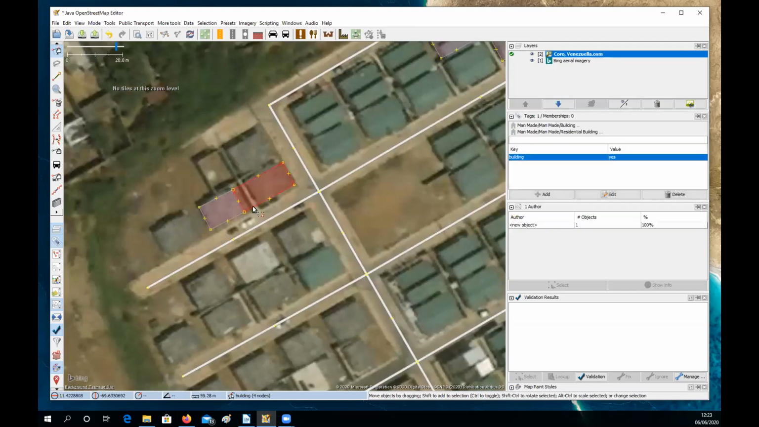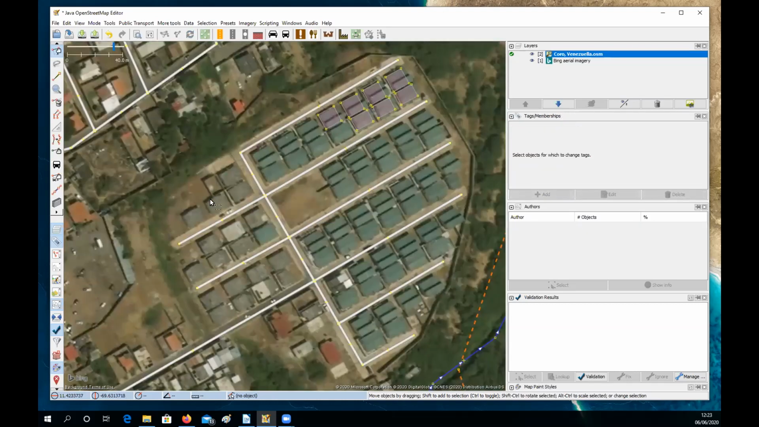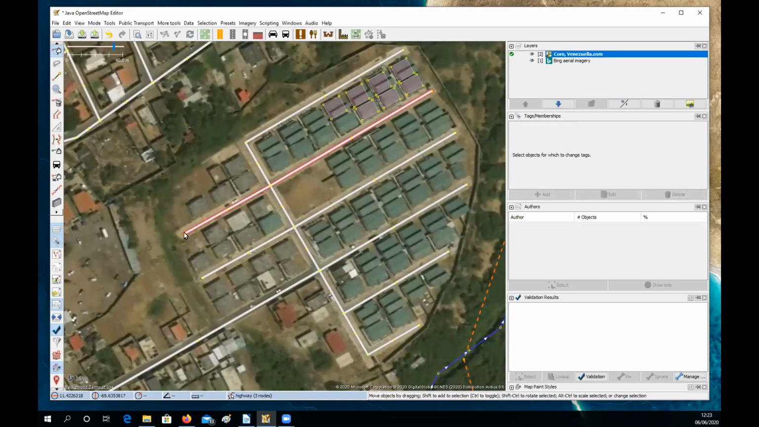So please get used to using your shortcut keys, and it will speed up your mapping considerably. Are there any questions?